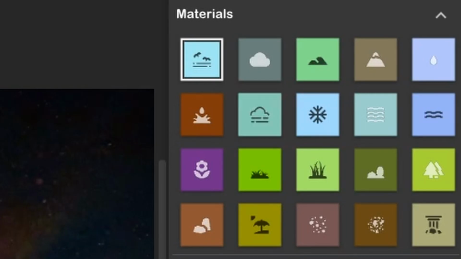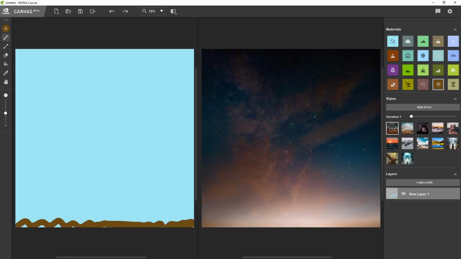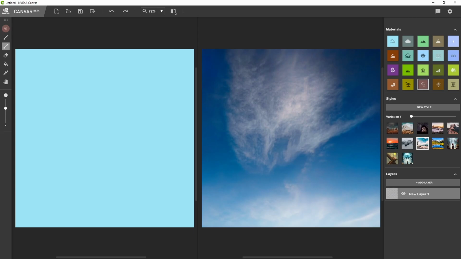On the right corner under Materials, you can choose the material you want to paint on the canvas. When you paint it, it automatically updates the image on the right. You have a simple tool set on the left, you can change the size of the brush underneath it. Let's pick a style on the right and make a line of dirt.